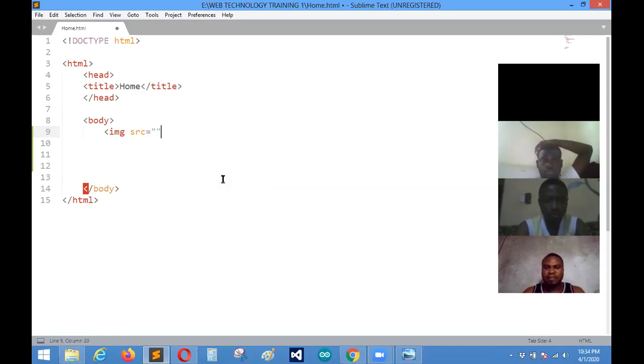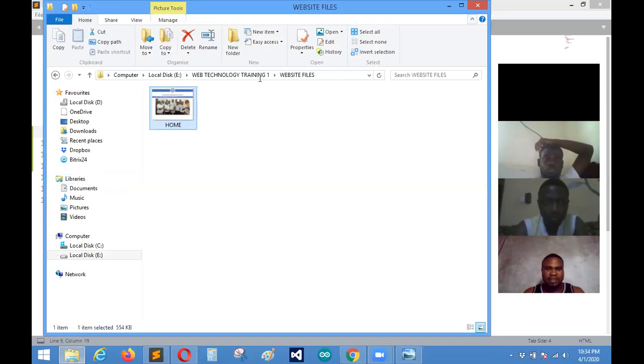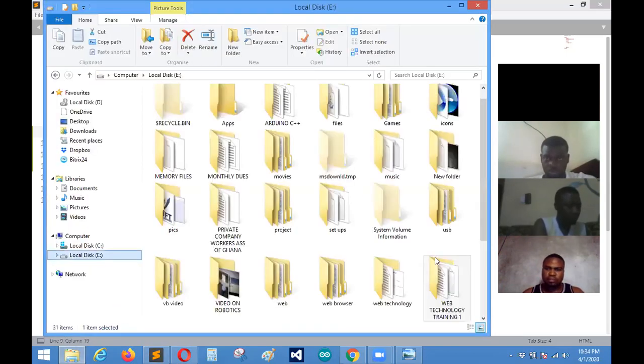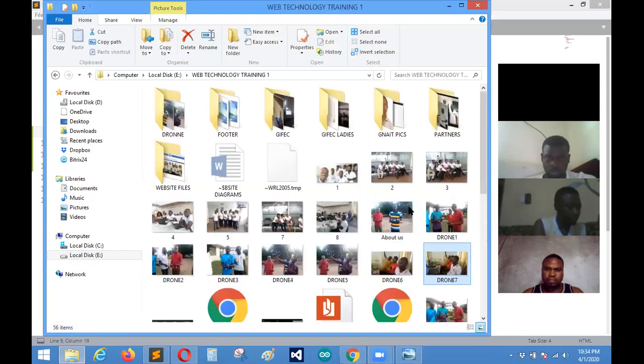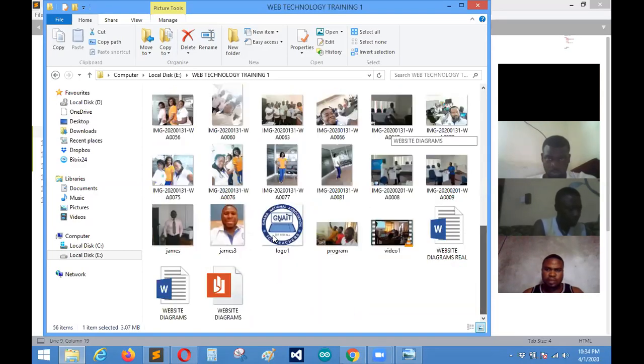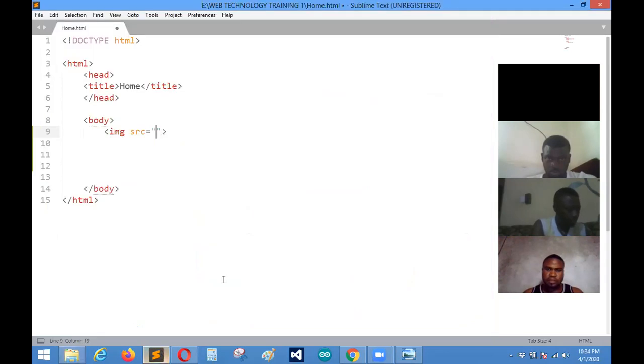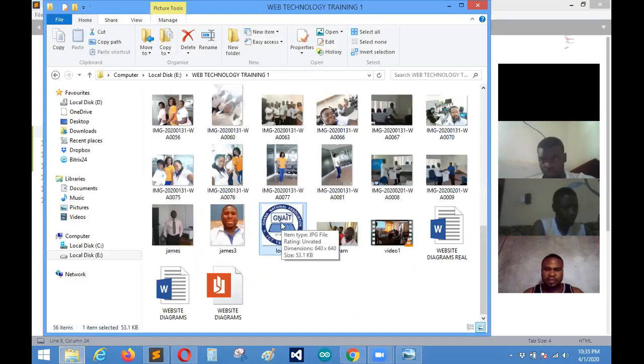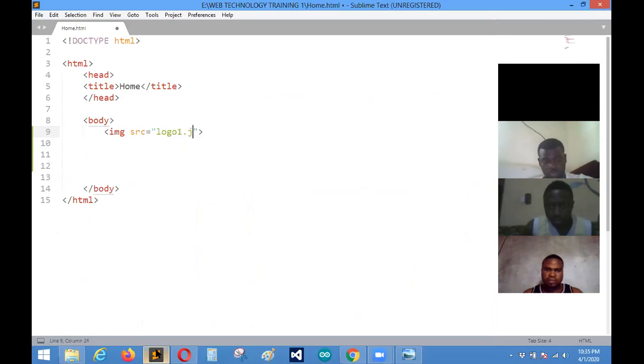Now, normally the name of the picture and then the type would be in the folder that we've created. So we go to our folder and look for the exact name that we've given and the type of file it is. I'm checking mine. I want to use this picture, logo one. So I go to the code and type logo one, and I have to add the file extension of a picture. Mine is JPG.